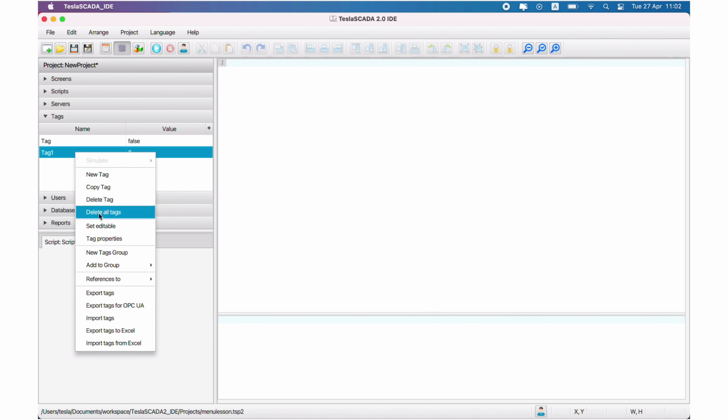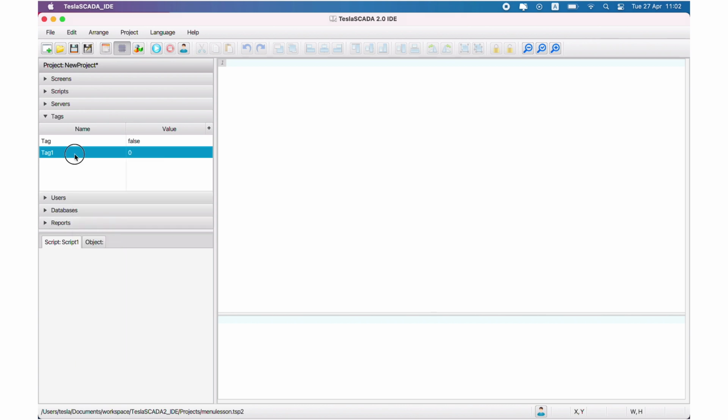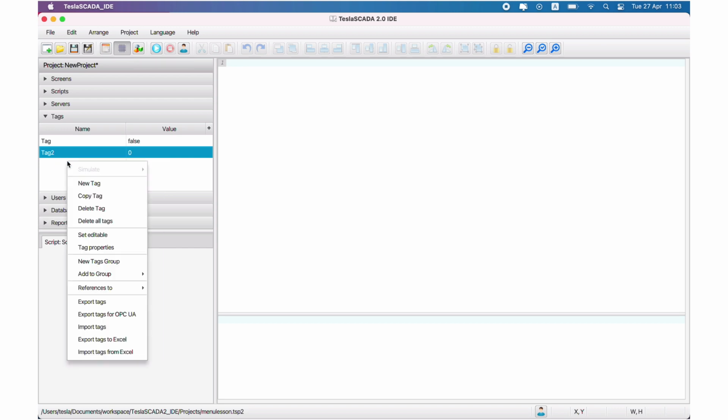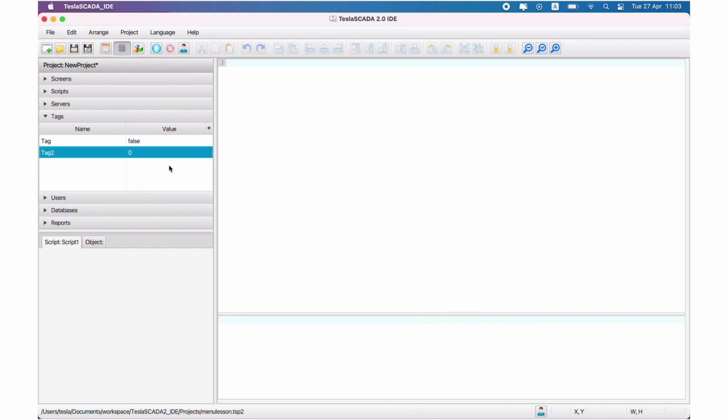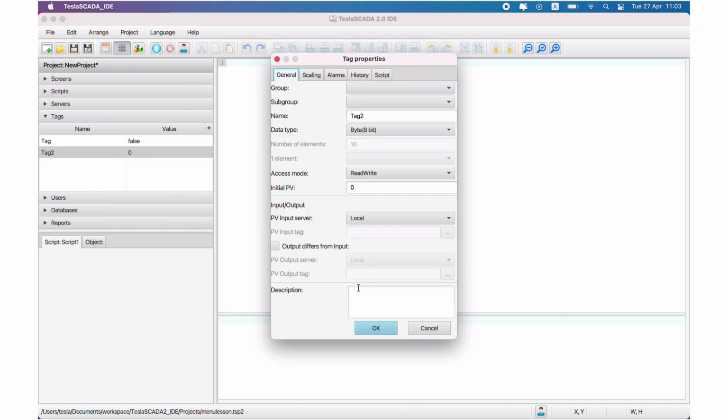To have the possibility to edit a tag directly in the table, choose the Set Editable menu item. To edit tag properties, click the appropriate menu item. You can also do it by double-clicking on the tag.